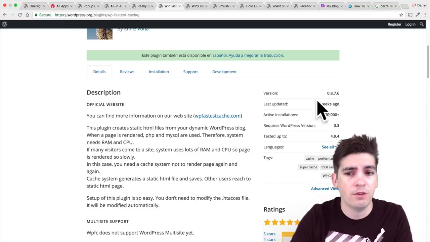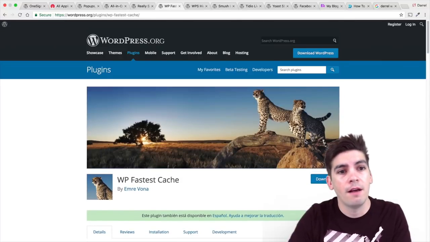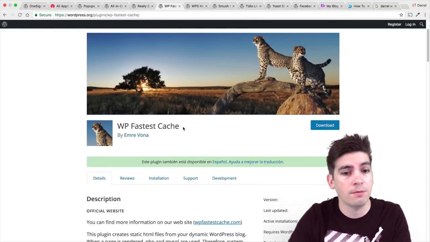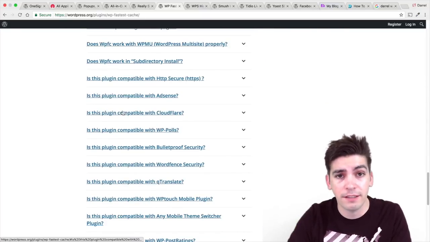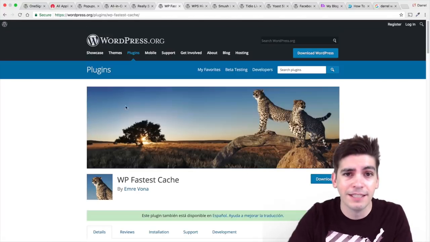You won't need this plugin if you're using SiteGround. But for those of you who aren't, you might need to use this plugin. It's a free plugin. It's great. I love it, and I recommend it to all of my friends and clients because it is amazing.